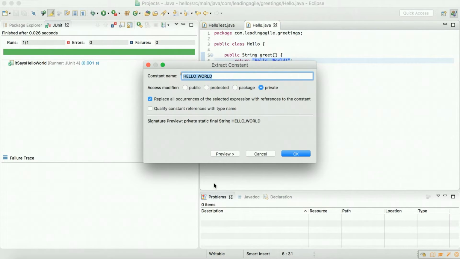This opens a dialog window where we can enter details about the refactoring we want to perform. Eclipse creates a name for the constant that is just the string value converted into a conventional Java-style constant name. In this case, I'll suggest we change the name to something more meaningful in the context of the application. How about this?